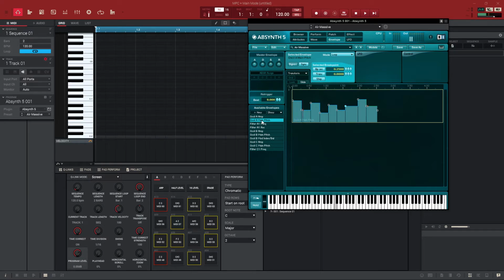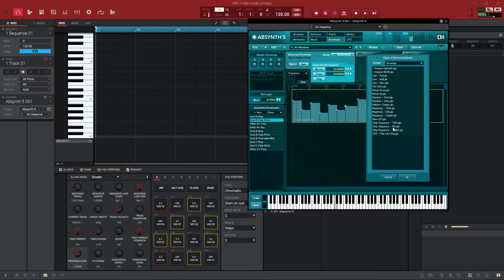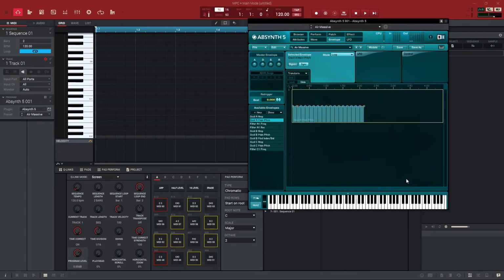What I think I'm going to do is, can I get rid of that? Oh, you know what? No. What I want to do is load envelope, and then I'm going to try, did I do it in the 8th? I think I want to try a 16th. Let's see what that sounds like. Because I did an 8th originally. I'm going to get a little more variation this way, right?